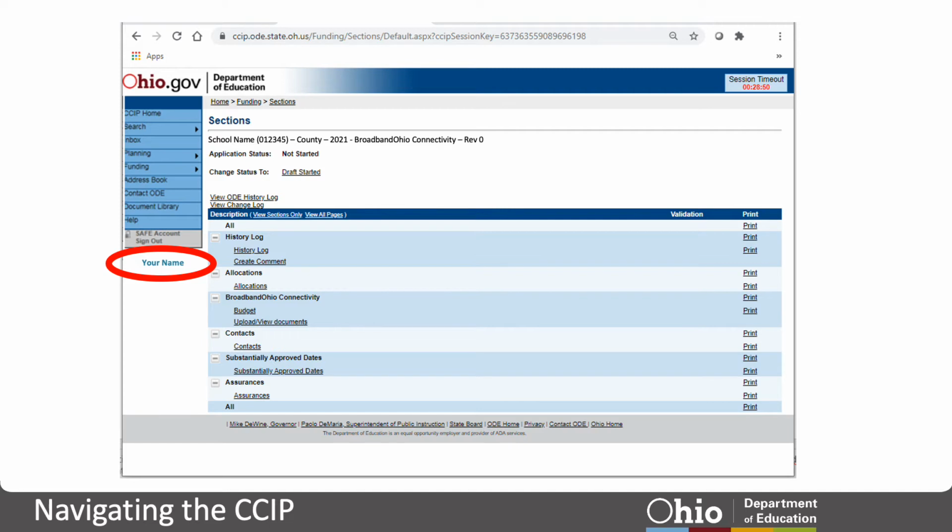Your organization and grant information is displayed at the top of the page. It is always a good idea to verify that you are working on the correct grant. This area lists the organization name and IRN, your county, the fiscal year, the grant name, and the revision that you are working in. After a grant has been approved, revisions can be made in order to modify your budget if necessary. In this example, we are working in revision 0, which is the original application.